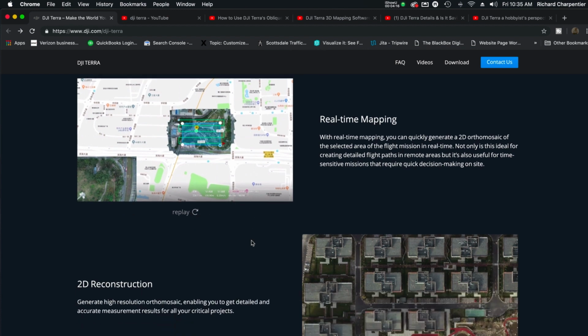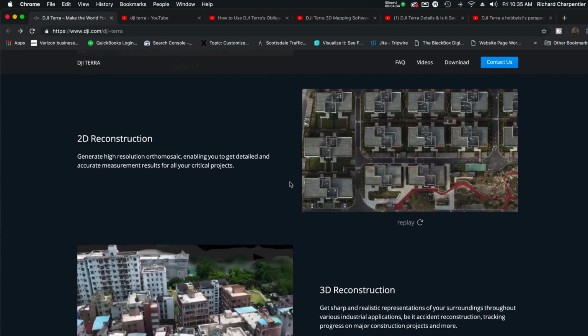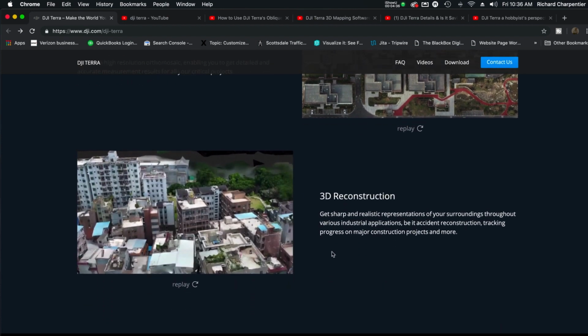So, okay. 2D reconstruction, so you can generate your orthos and then output the orthos, and that's really good. I can also generate orthos with Ground Station Pro, with Map Pilot, with Drone Deploy, with Pix4D Capture, so more of the same. 3D reconstruction, this is what I'm going to be really interested to see. This is not a review or a tutorial, by the way, because nobody's gotten their hands on this yet.